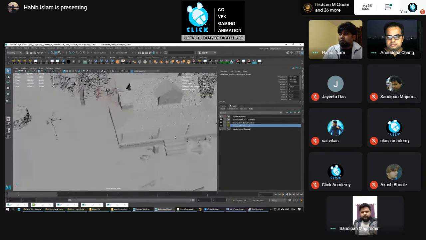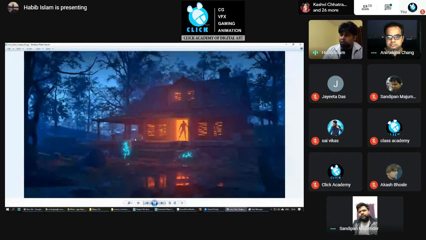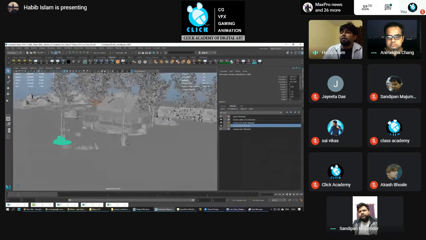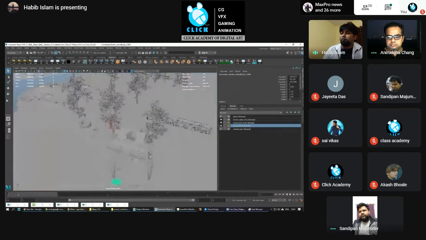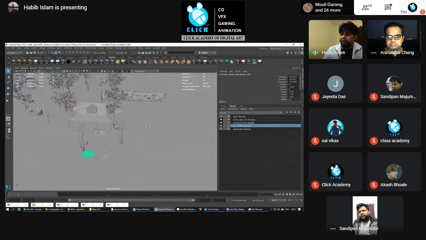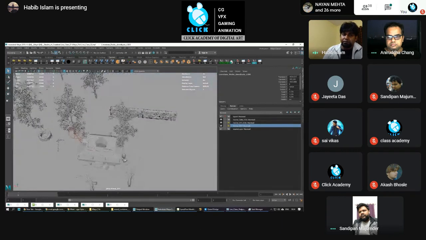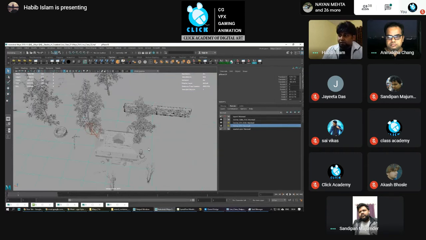But I had one concept, so I worked on the camera angle only. If you do want to do camera-based lighting, then obviously don't go for creating all the assets behind the camera. Just create the asset whatever you require.